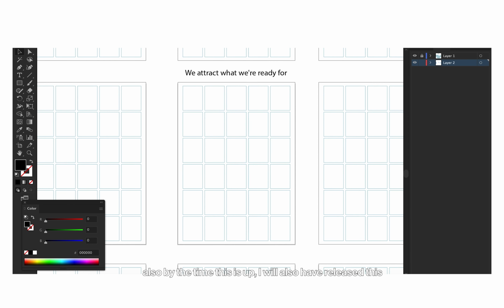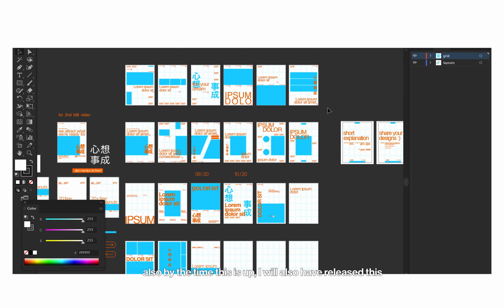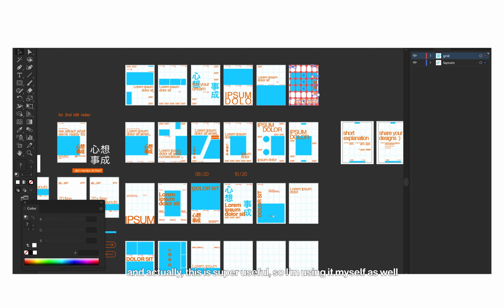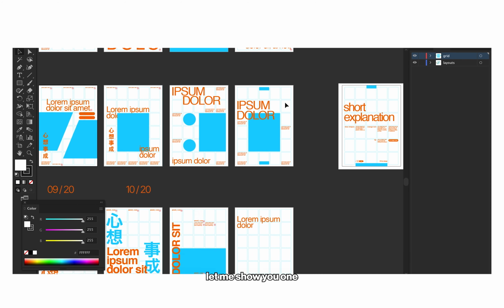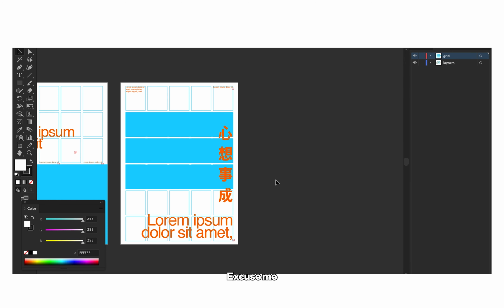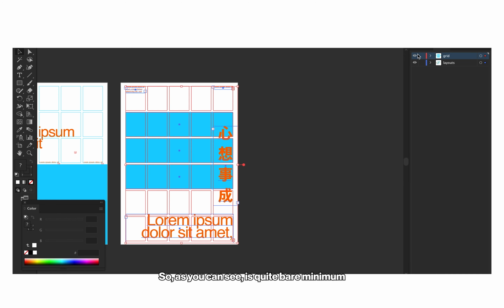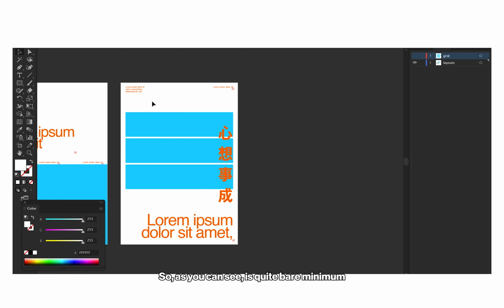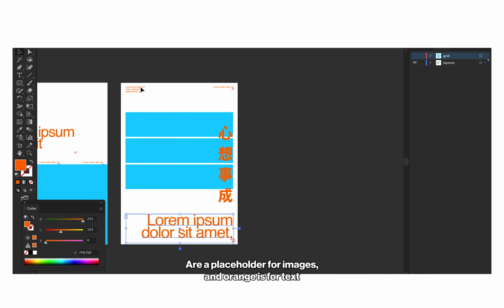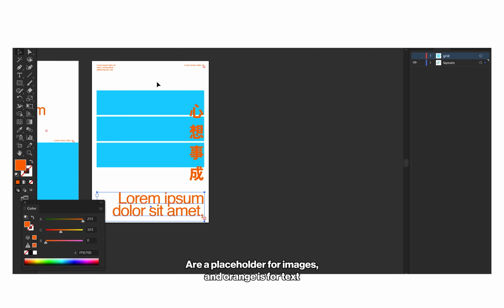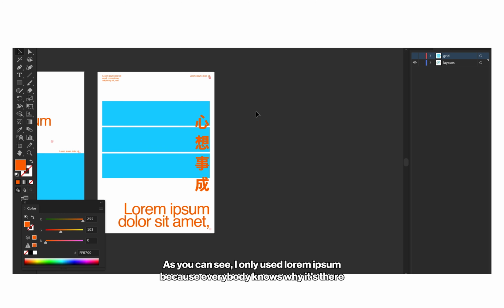Also, by the time this video is up, I will have also released this. And actually, this is super useful, so I'm using it myself as well. Let me show you the one I'm using right now. As you can see, it's quite bare minimum. It's really just the blue stuff are a placeholder for images, and orange is for text. I only used Lorem Ipsum because everybody knows why it's there.